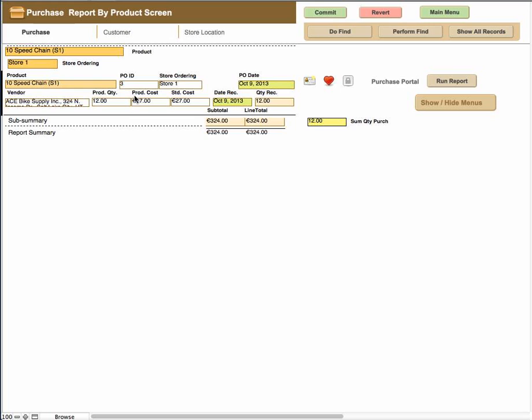What this report does is if you do a find by store, it should indicate all of the products, one by one, by the store, by the purchase order number, and the date and information as far as the vendor it was purchased from, the date and the quantity, and the amount that had been received. So the information is all here.